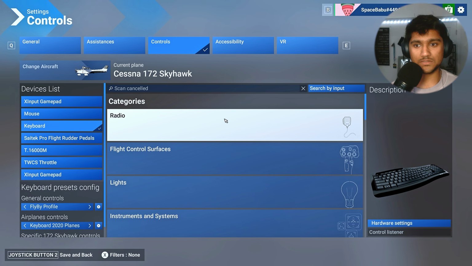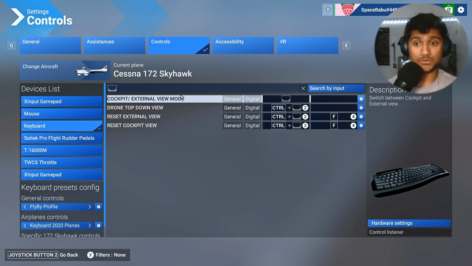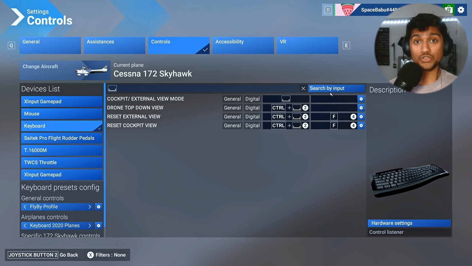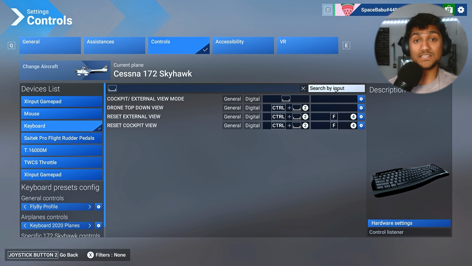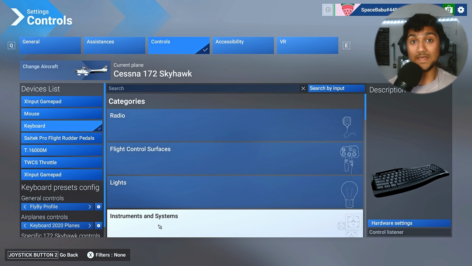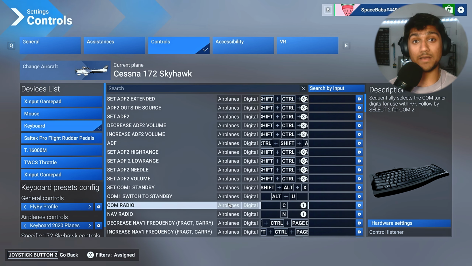let's say if I search by input here, spacebar, I have my spacebar set to Cockpit External View Mode, and if you want to also set that up, you first have to go into search by input, press spacebar, and see what other things are already using spacebar and clear them first. So that's something you have to remember to do, otherwise there's going to be conflicting keybinds. But with that disclaimer out of the way, let's go ahead and show you what I have manually changed.